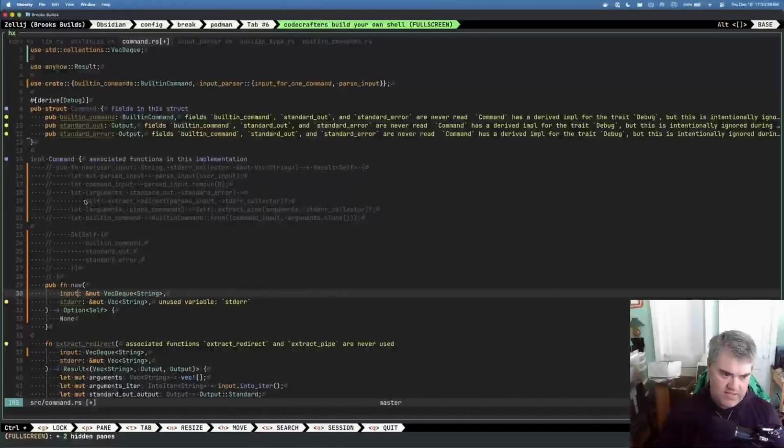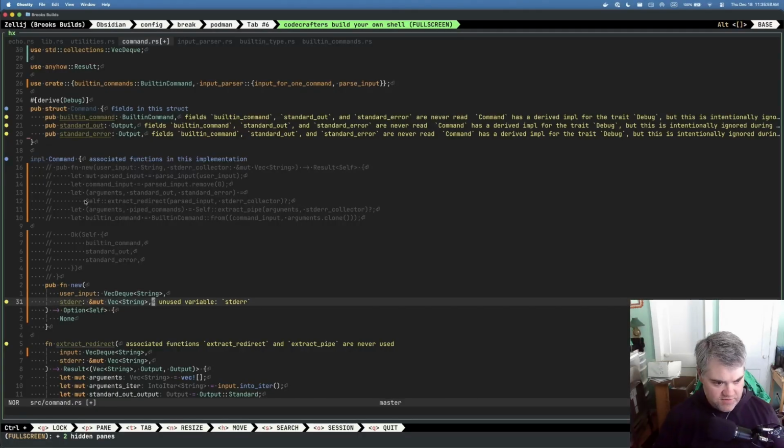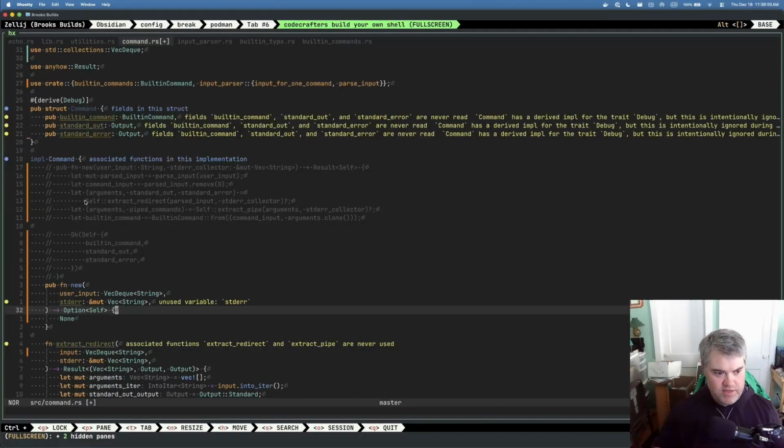So this is the input string. This is user input. We can take ownership of this. So it's a vec queue of strings. We have standard error also. And then we can do an option of Self, whether or not we're actually creating a command from this.